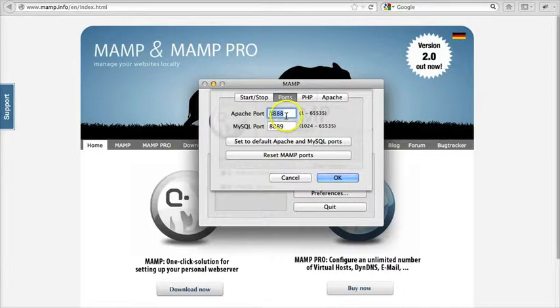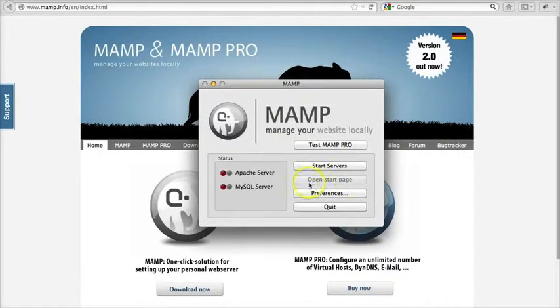Another important thing is to remember what port you're running Apache on, so that you can access it through your web browser. Before you start development and testing your applications, you're going to want to make sure that you start your servers.